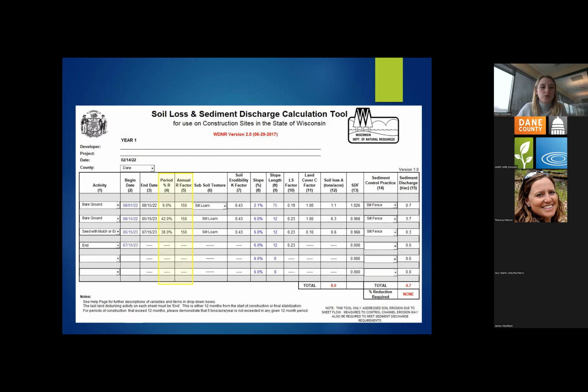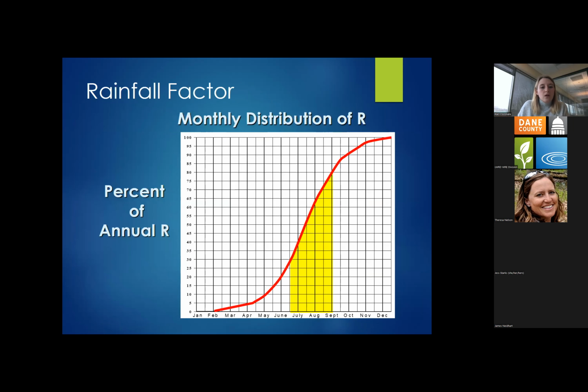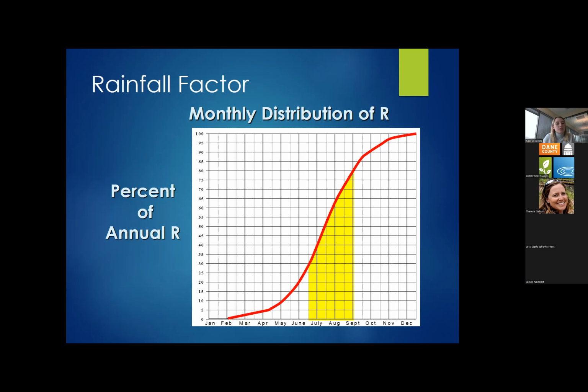All right, so next we're going to show you a couple graphs here that give you a better idea of the period % R and the annual R factor. So this graph shows the monthly distribution of R and the annual percent. So you can see the middle of the graph, the steepest slopes there, July to September. This is the most erosive time of the year.